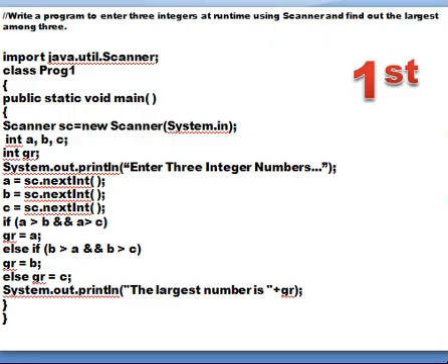The first program, as you can see on the screen, is to take three integer values from the user at runtime and then find the largest among them. If you see the first line here, students, it is the import statement. The import statement is used to take the Scanner class into your own program. How to do it? The syntax of writing the statement is import, then a space, then java.util.Scanner. Remember, the first letter of Scanner is in uppercase.